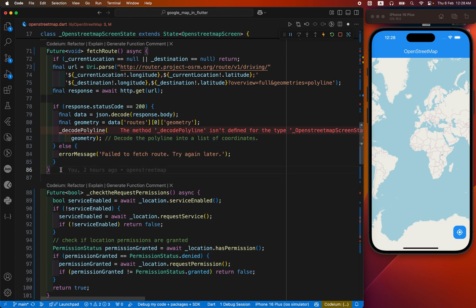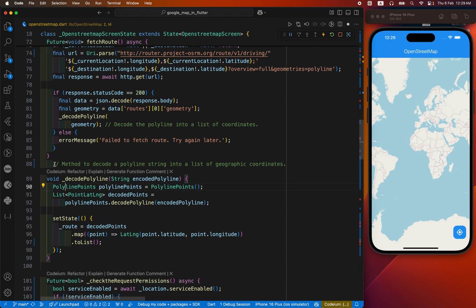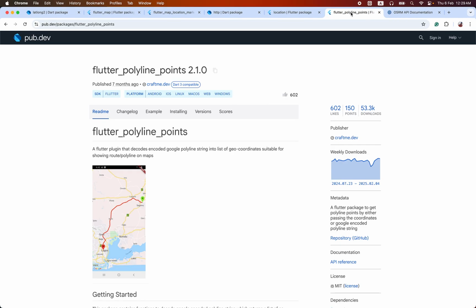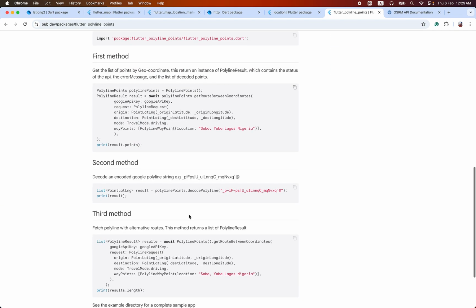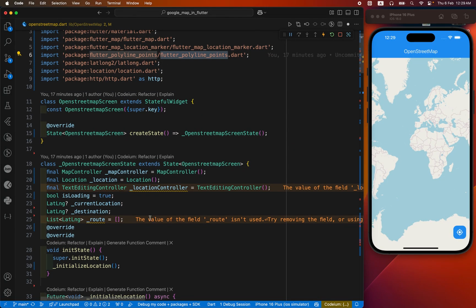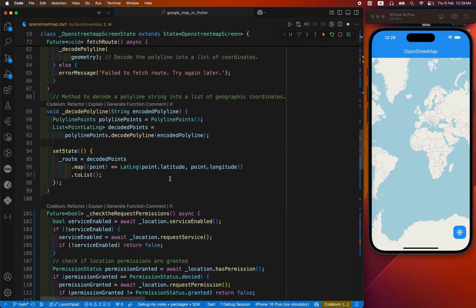Next we create the method to decode it: a method to decode a polyline string into a list of geographical coordinates. Okay, here you can see this is the method to decode the polyline string into a list of geographical coordinates. If you go to the Flutter polyline points documentation, it shows the whole process, how you can convert it and how you can get it. I'll just copy it from here and paste it here. We convert the decoded points into a LatLng object.